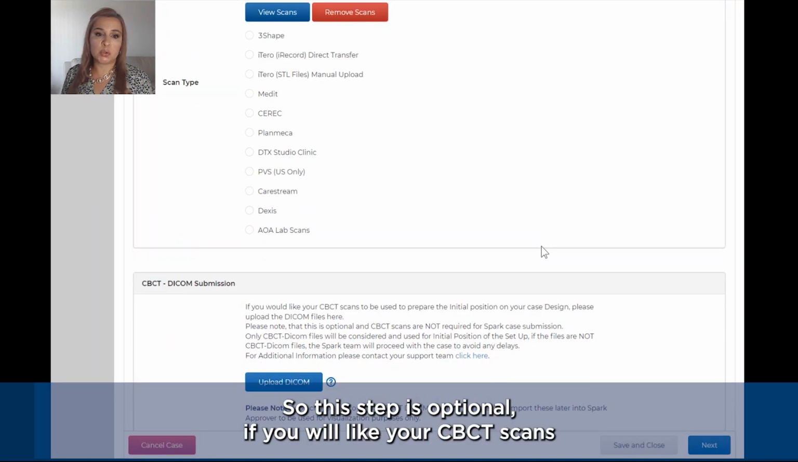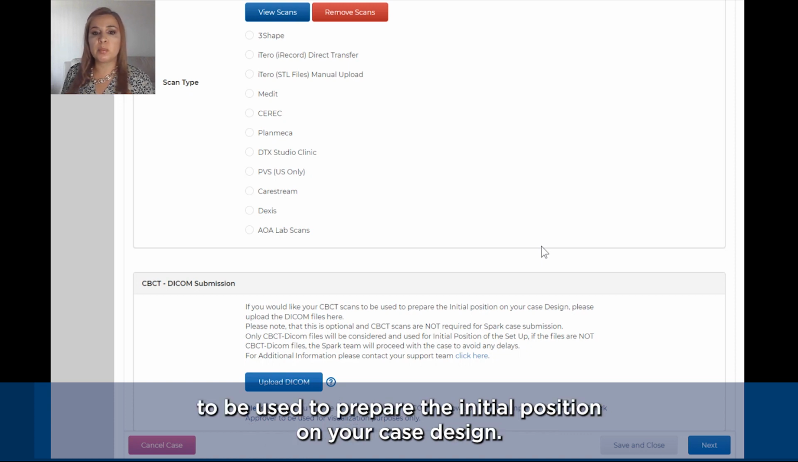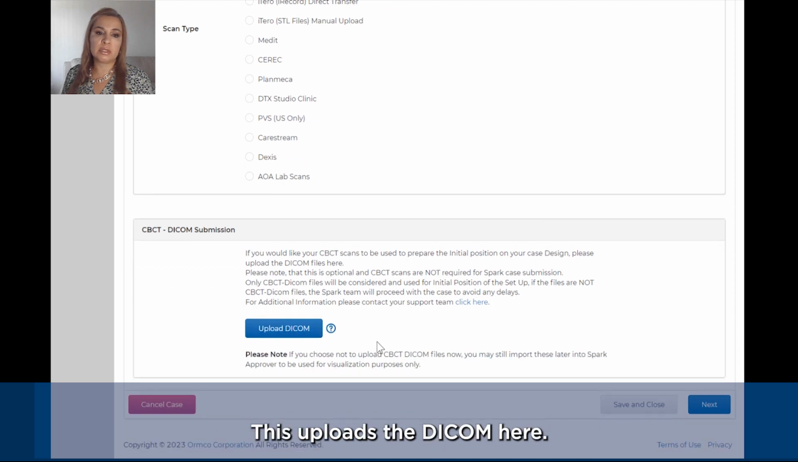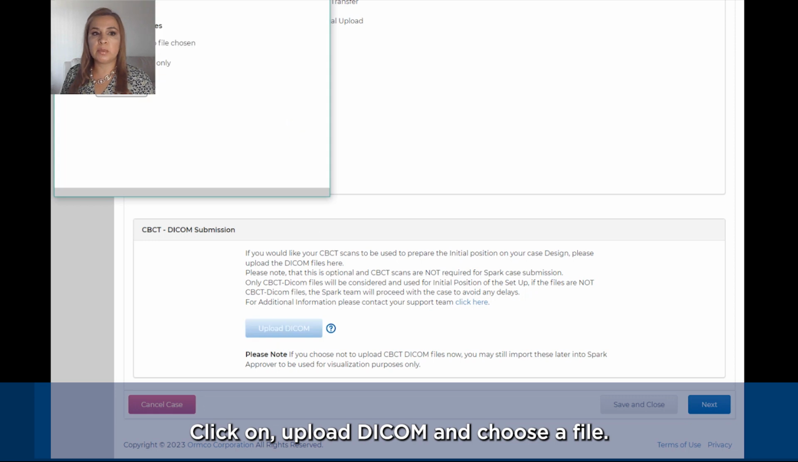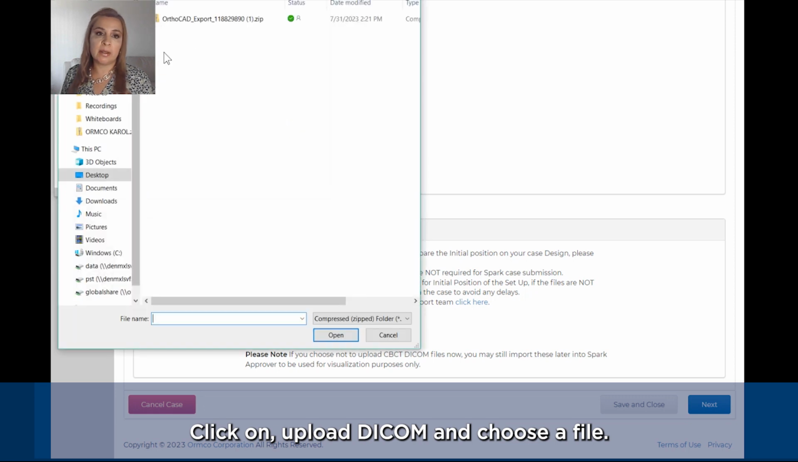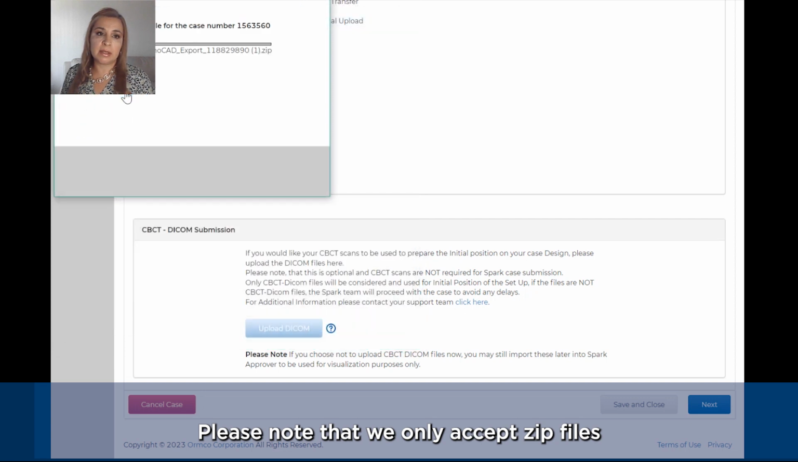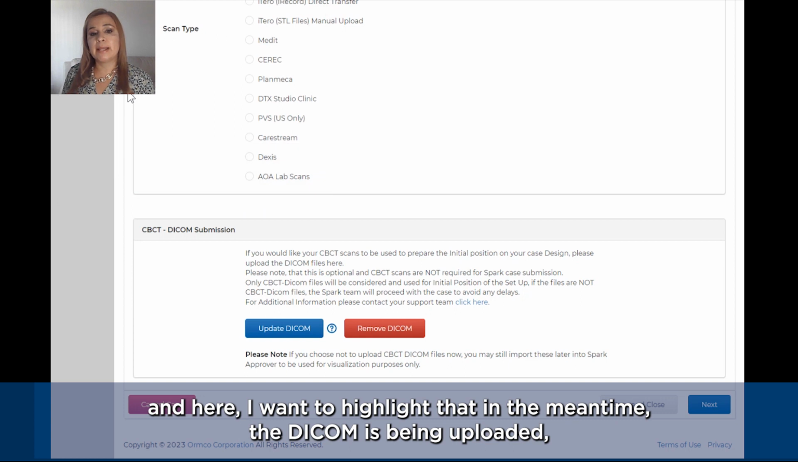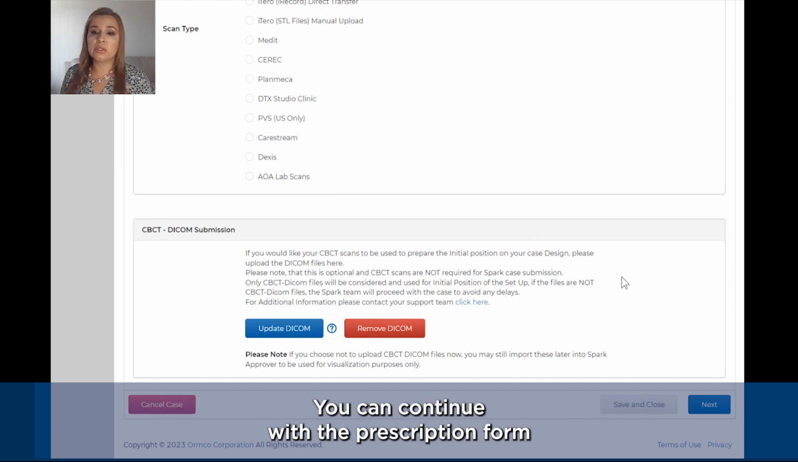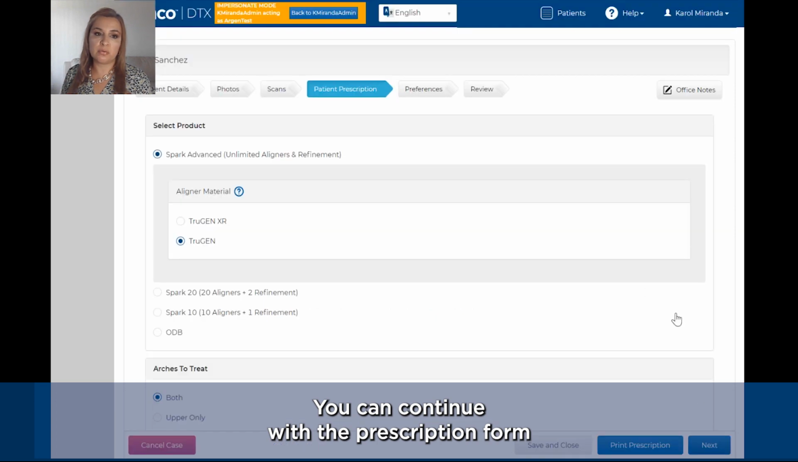This step is optional if you would like your CBCT scans to be used to prepare the initial position on your case design. Please upload the DICOM file here. Click on Upload DICOM and choose a file. Please note that we only accept zip files. You can click on Submit, and I want to highlight that in the meantime the DICOM is being uploaded, you can continue with the prescription form.